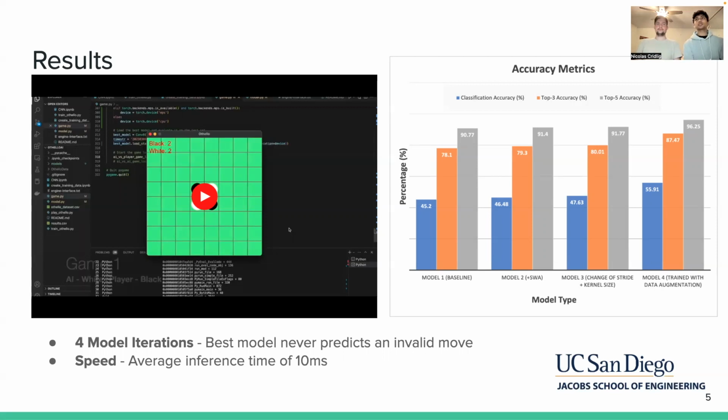So we defined three metrics to evaluate our model. The first is classification accuracy, which is just how many correct predictions we make. And then the top three accuracy takes the top three confident predictions and checks if the label is within those top three confidence predictions. And then the top five accuracy is similar, except we take the top five most confident predictions. And then model one is just the baseline model from the research paper.